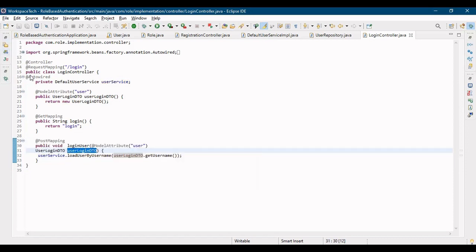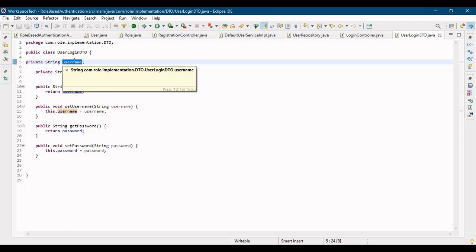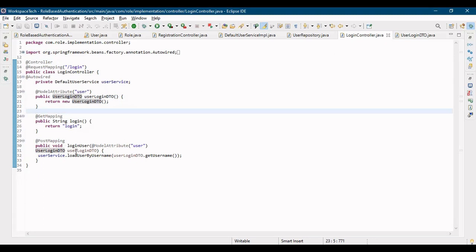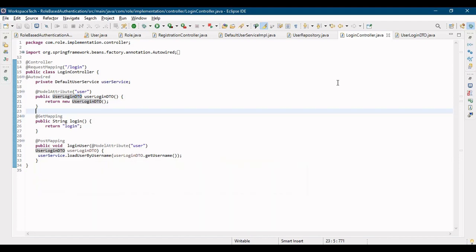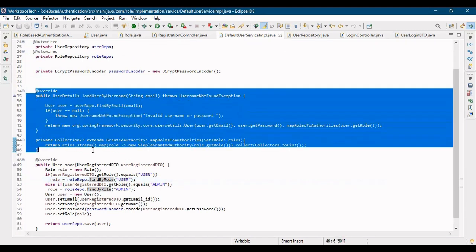Let me take you to the user login DTO as well. The user login DTO just contains the username and password, where the username is the email ID. We accept the user login DTO from here, then go into the user service and call the load user by username method. Let me take you to the default user service implementation directly, where we call this method using load user by username.